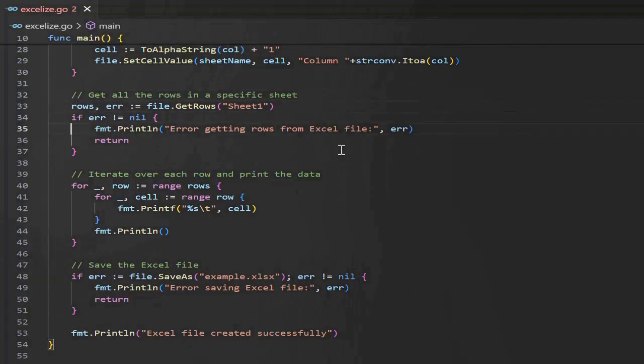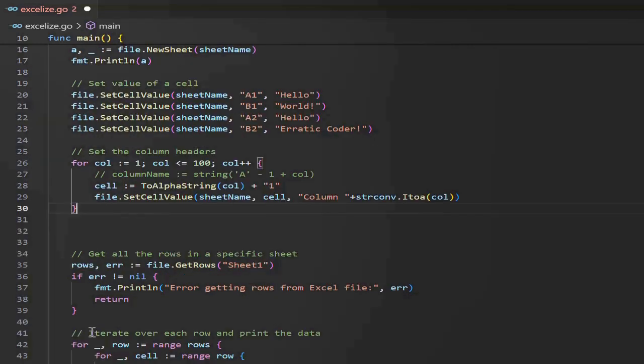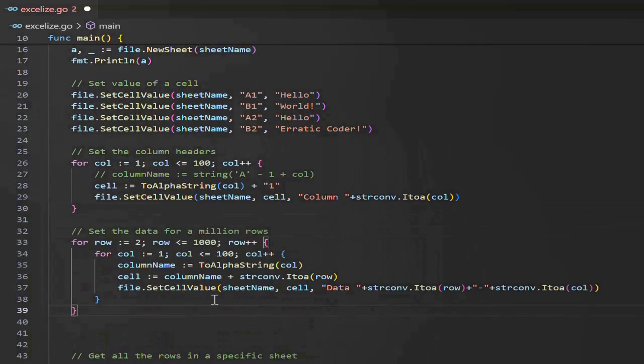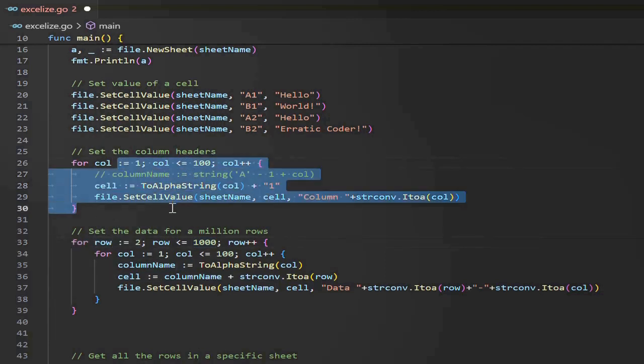After creating the 100 columns, now let's see how we can create multiple rows as well. To create multiple rows, I'll be creating this function. Here I have started an iteration for 1000 because I want to create 1000 rows. Now why have I started an iteration from 2? Because on the first row I have already created these 100 columns.